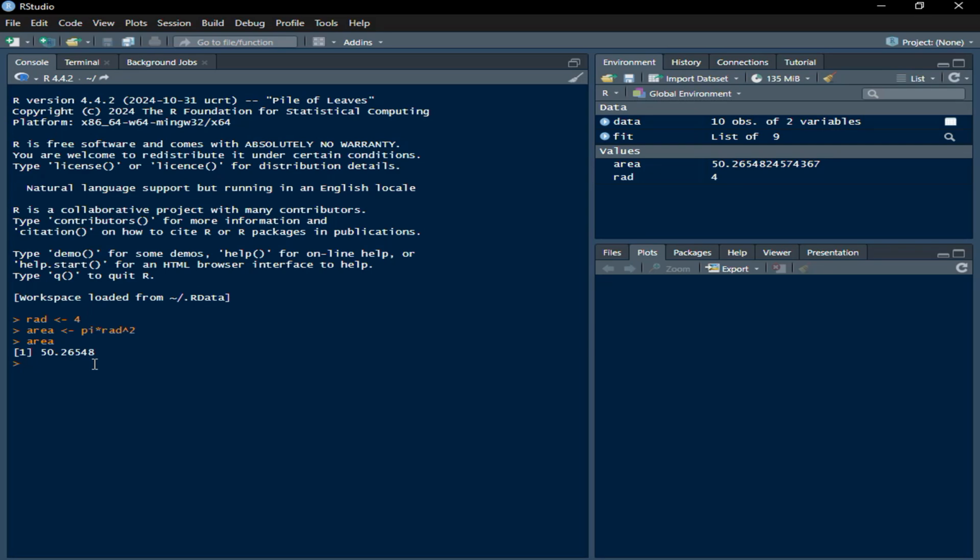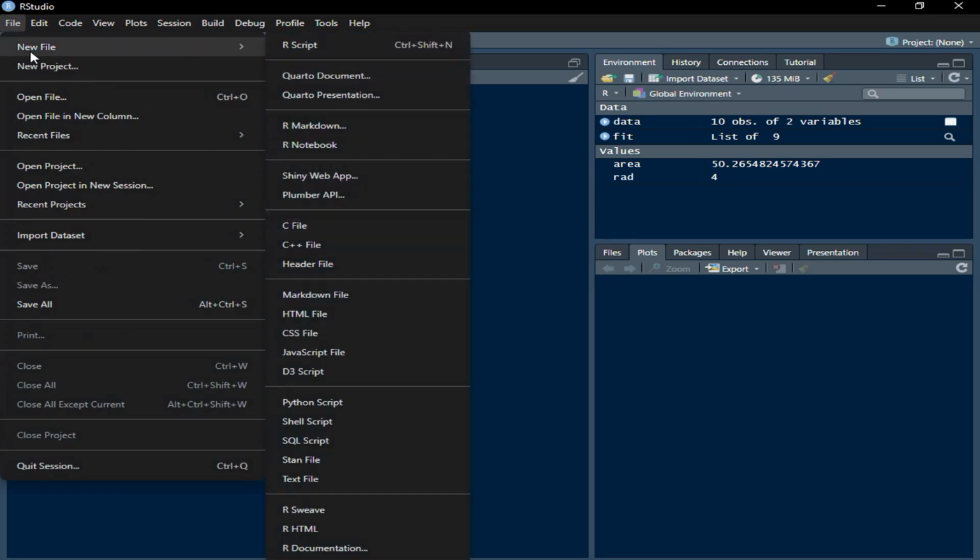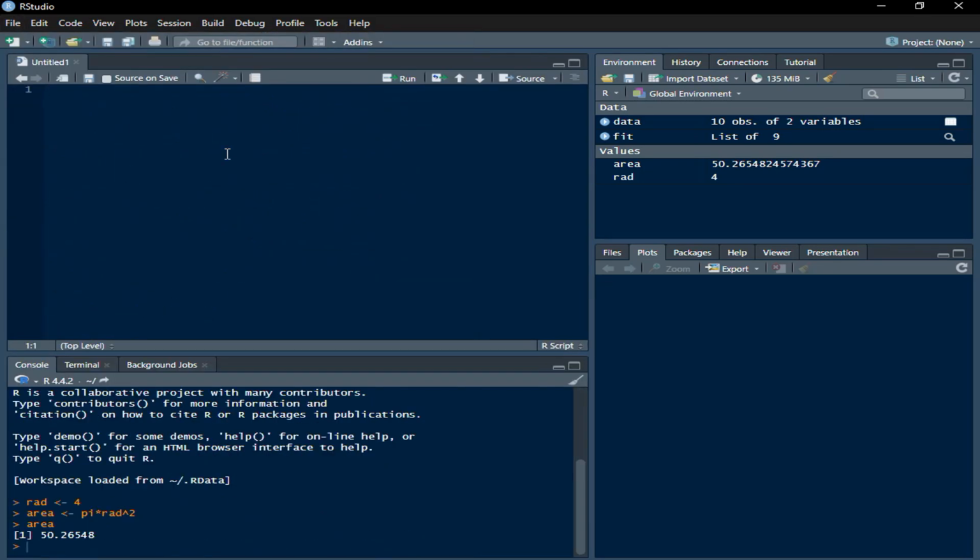If you want to use that work further, you have to use the script. You can start a new script from here, or you can start a new script from File. Click on File, New File, R Script, and a new script will open.